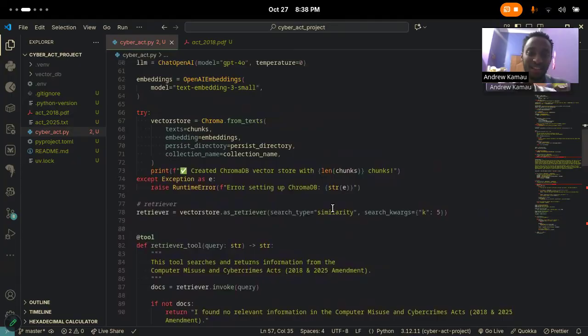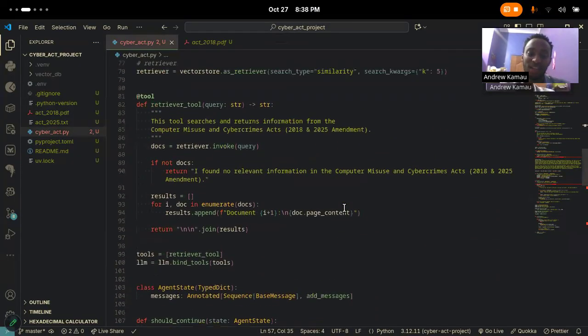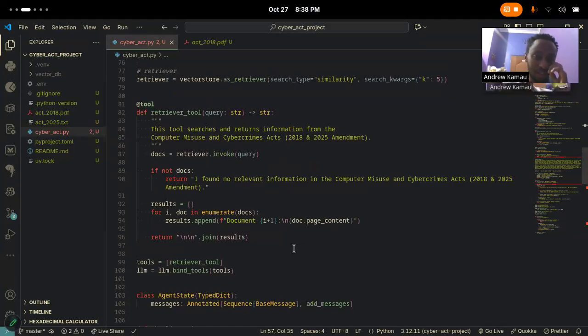And then after that is when you create the vector store, sorry. And then I talked about tools in an earlier video, so we create a retriever tool. The work of the retriever tool is to go to the vector store that we've created and check for similarity between what we are asking for and what is there in the actual database.